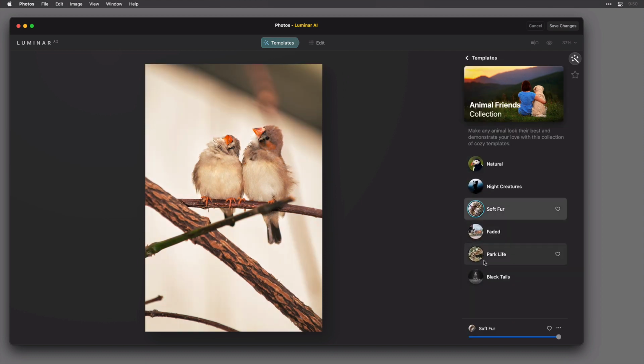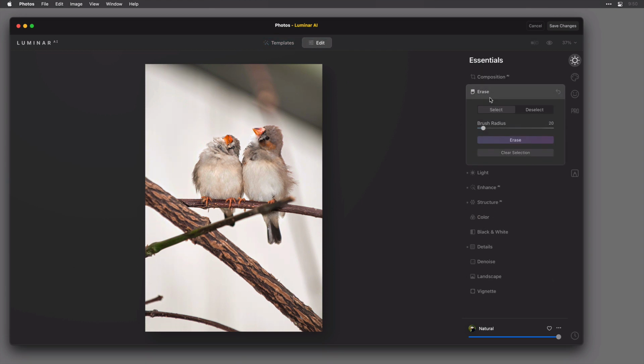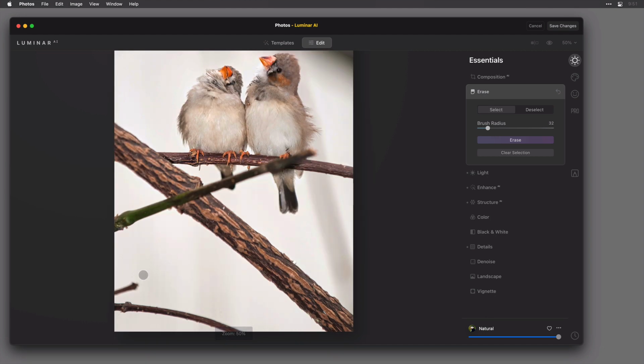And you can try these different options out to see if any of them work well for you. I like natural. It's a nice subtle change. I can click the before and after to see it. Templates are meant to be customized, so I'll switch on over and click the Edit menu. What I want to do is just erase a few things here. Zoom in and feel free to paint over any areas that you want to erase.